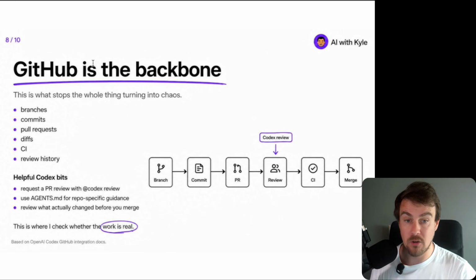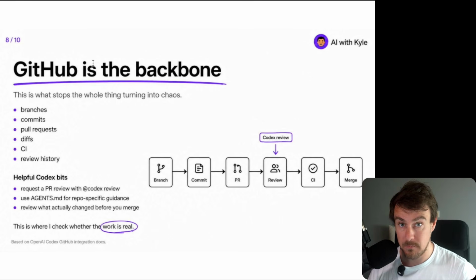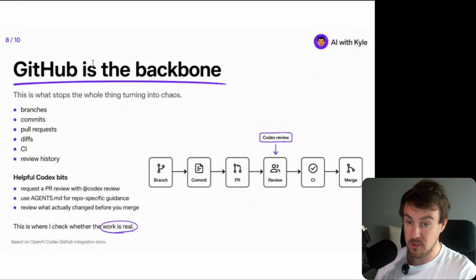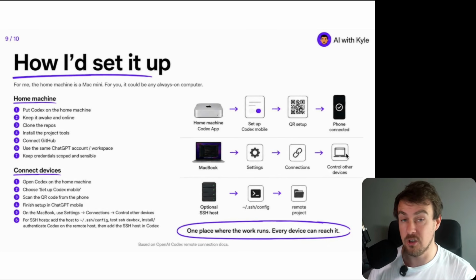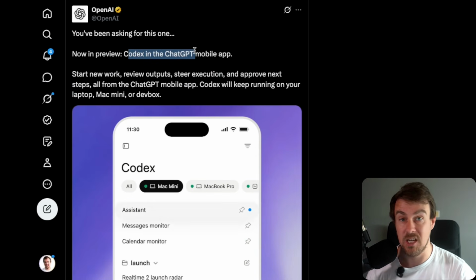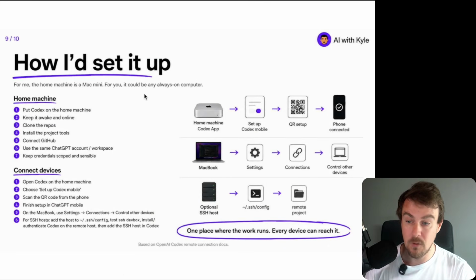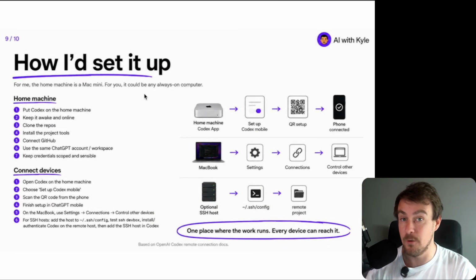Then make sure that GitHub is accessible from all of your devices, so from your laptop and from your desktop computer. Connect them up using settings, connections, control of the device, and then you're going to have full coverage across your main devices. Then also add your telephone using the new release, which just came out from ChatGPT, Codex in the ChatGPT mobile app. If you have trouble doing any of this, make sure all your applications are fully updated.